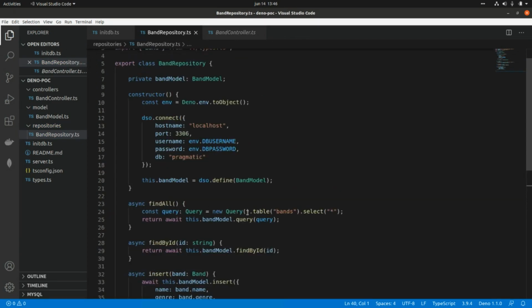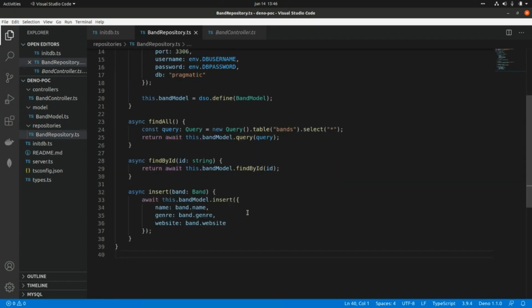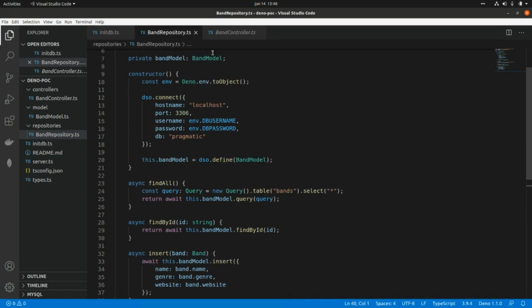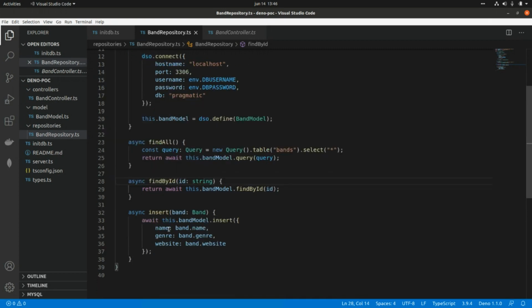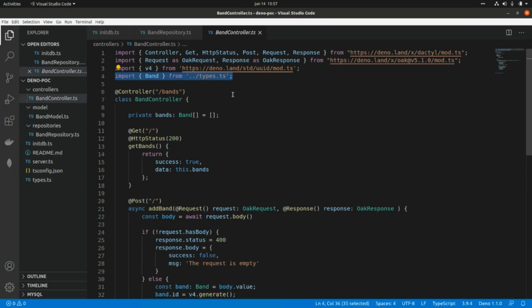Okay, and that's it for the repository. The next step will be using the repository from the controller, and we can start calling all these methods to get the list of existing bands, to get bands by ID, and also to create new bands. Okay, now let's move on to the controller.